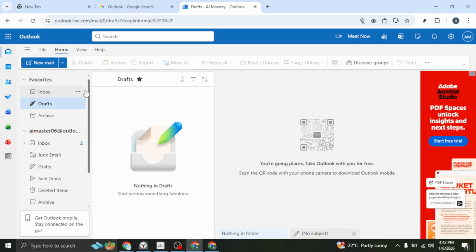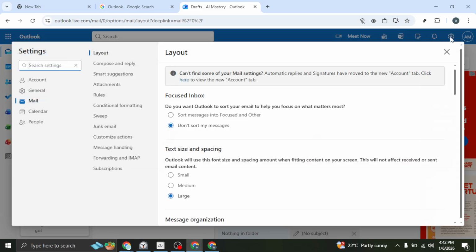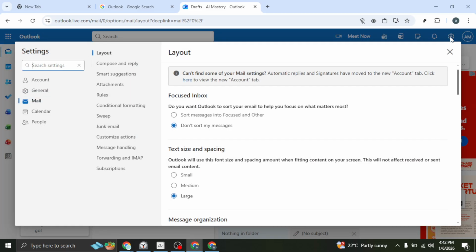Once your mailbox is open, look to the top right corner of the page for the gear icon. That's the Settings icon. Click it to open the Settings panel. In the panel, select Mail to access mail-specific options. These are the controls that affect how messages are organized, displayed, and handled. Within Mail, find and click Rules.